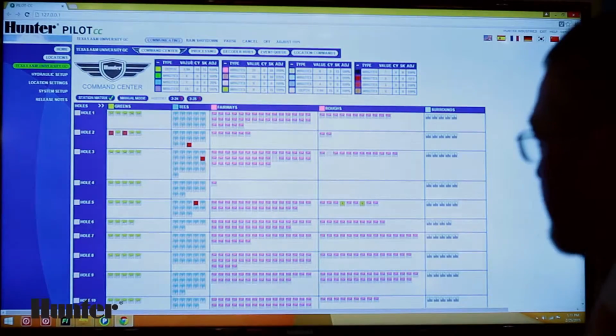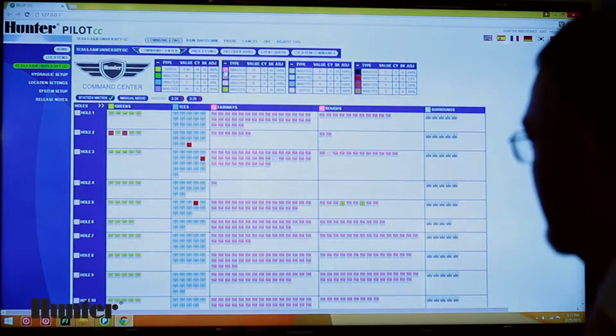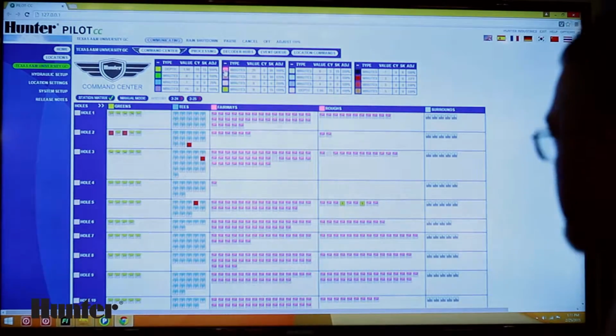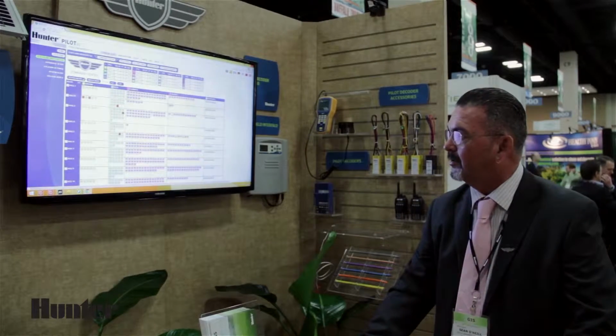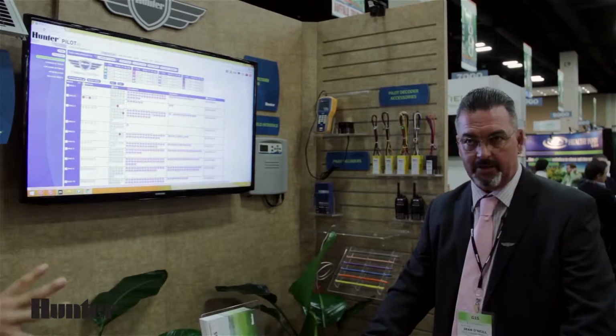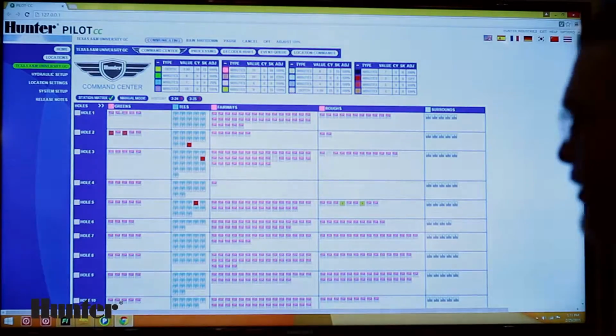Once we check on one of these colored boxes, say I want to pick 20 minutes, then I can just come over to the column of which I would like to apply that 20 minutes. I then click on that column, and then all of my sprinklers will change to that runtime.